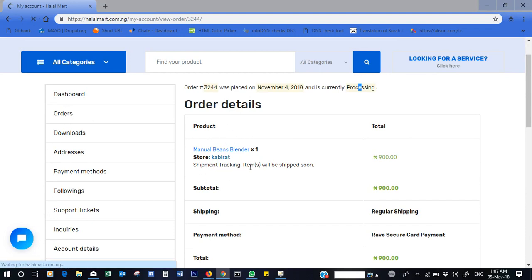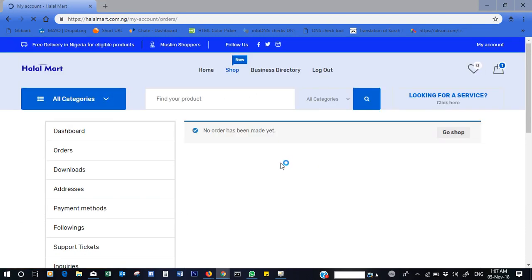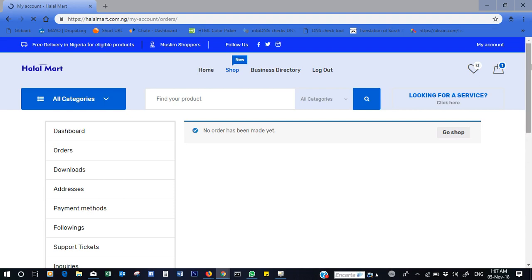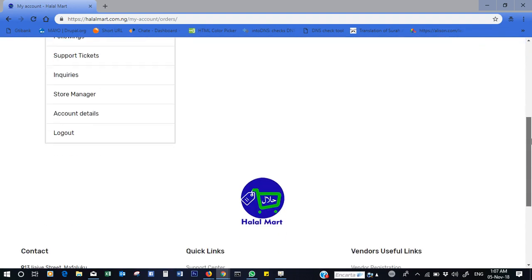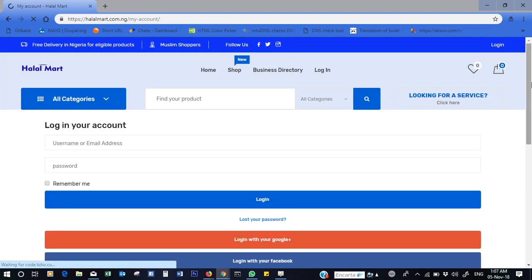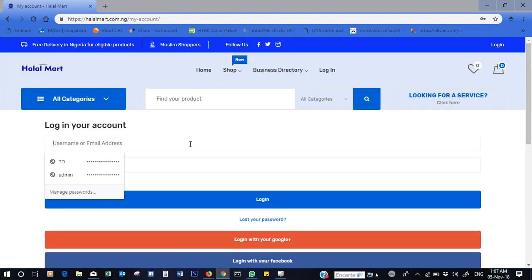Remember, this was not shipped at the time, but let's see what happens now that the item has been shipped. Oops, looks like I'm logged into the wrong address. So let's log back into our customer login details. Okay, login as push A7.